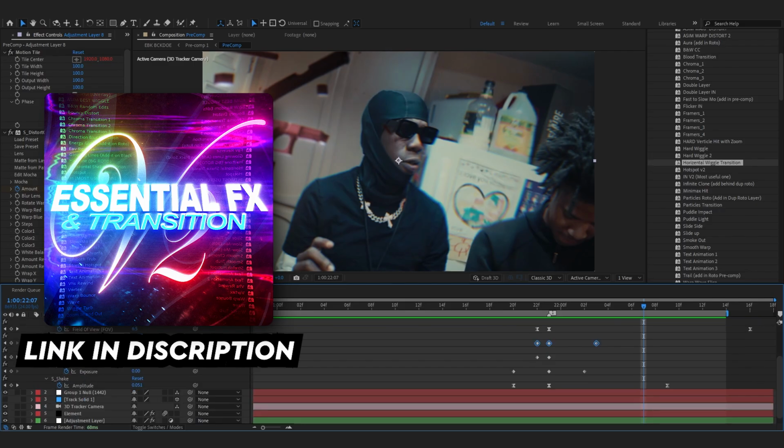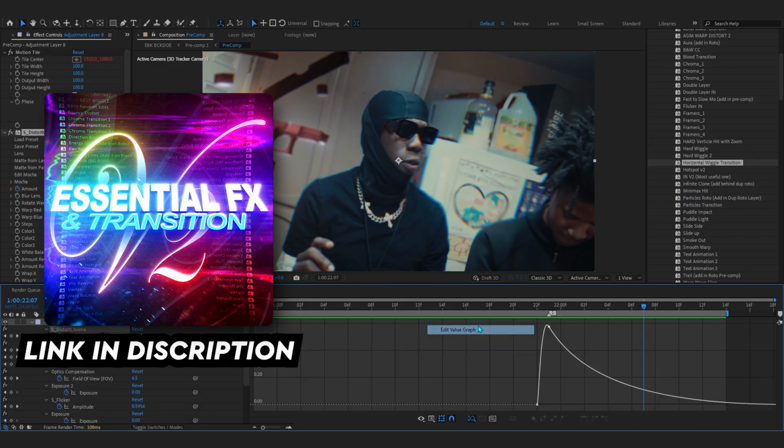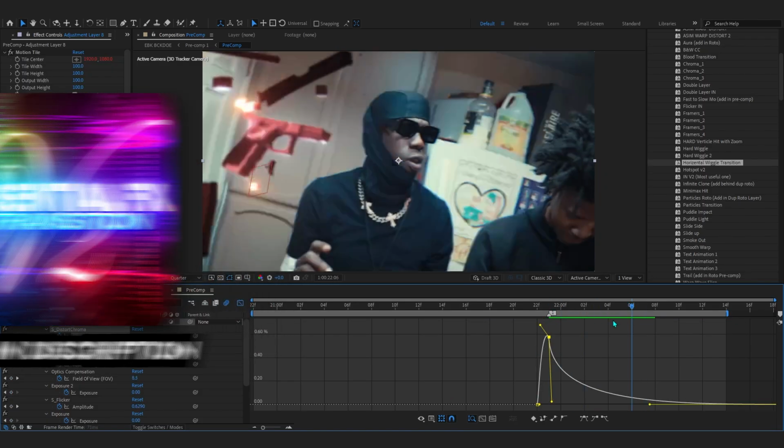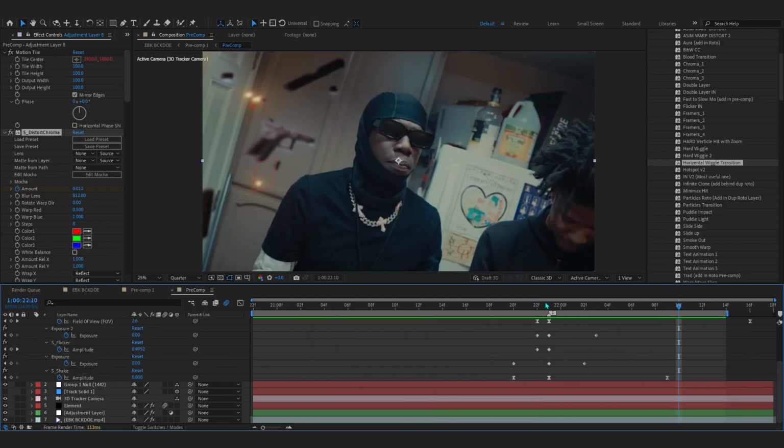But what I like to do in here is go over to where it says distort chroma, and in the distort chroma graph I'm going to make it so it disappears really fast and has the wiggle in it. And yeah, that looks super clean.